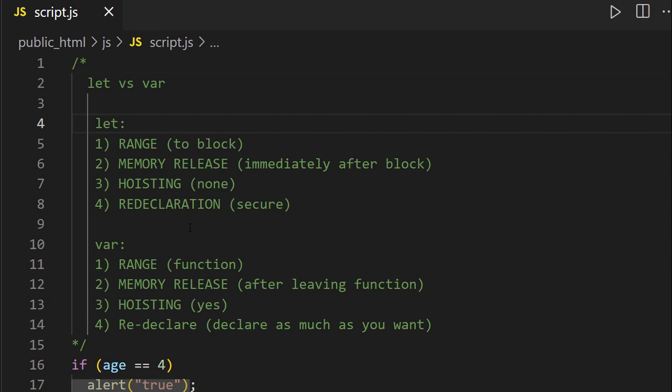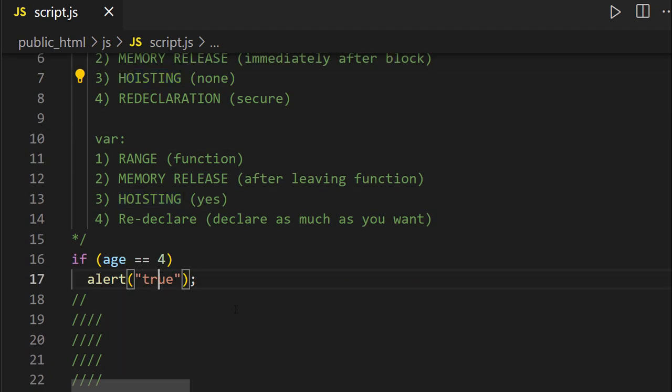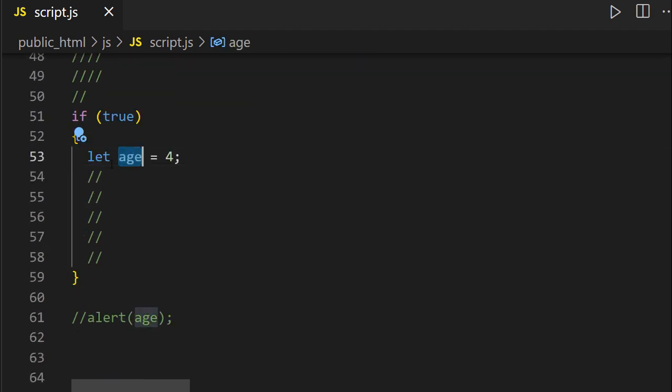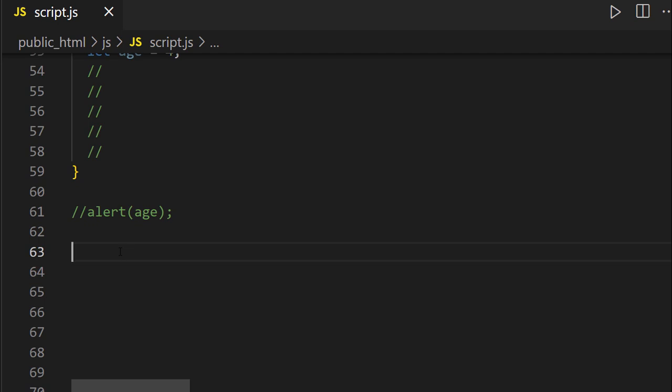Because let is not hoisting the variable that is declared using the let keyword, right? So it means that variable is only accessible after it has been declared. So here, right? After, that's all. Now let's talk about redeclaration.